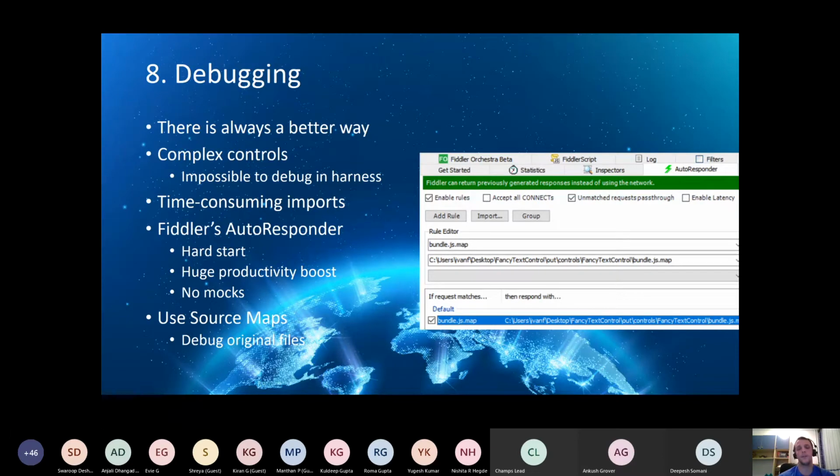You will just inject your local files into the browser, and you will have a new version of your PCF straight away. There is no need for time-consuming imports over and over again. It's hard to start, but it's huge for a productivity boost once you set it up. You don't need mocks, you will use web APIs.